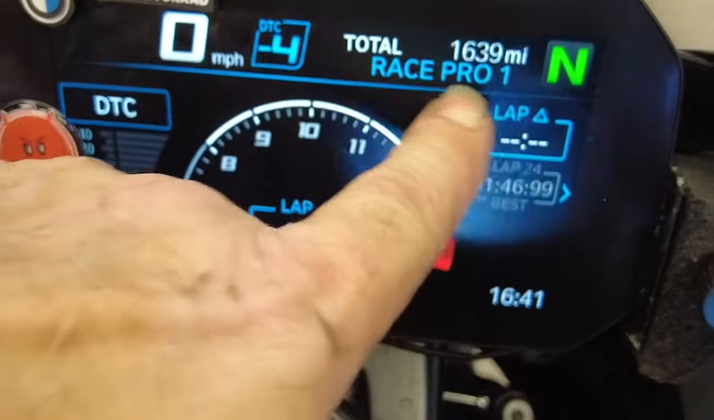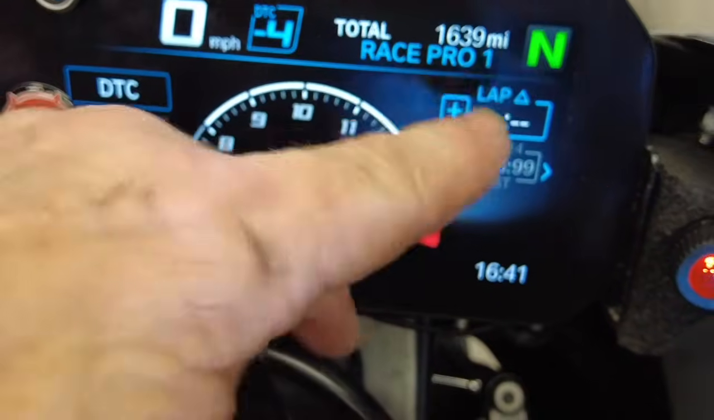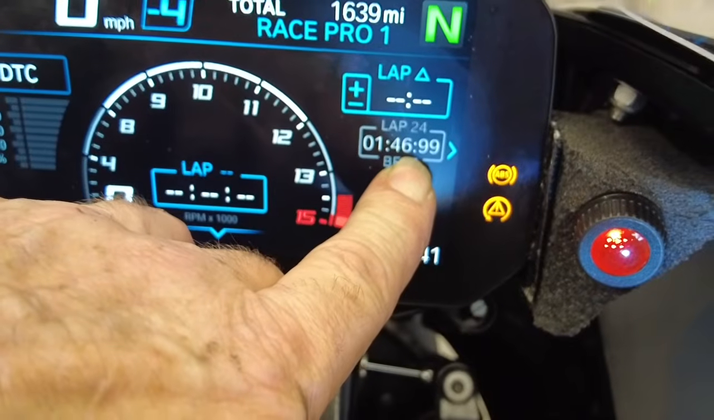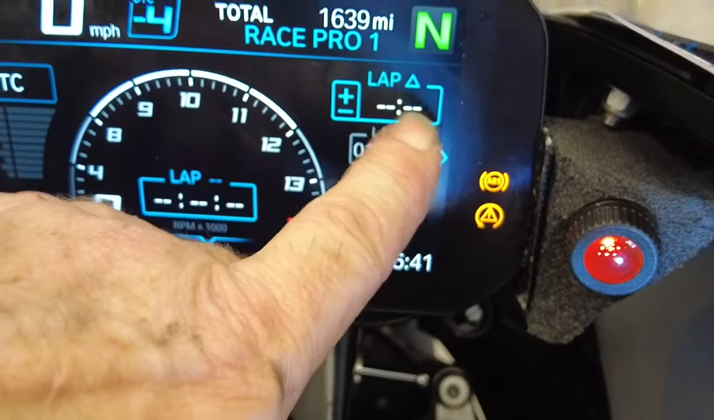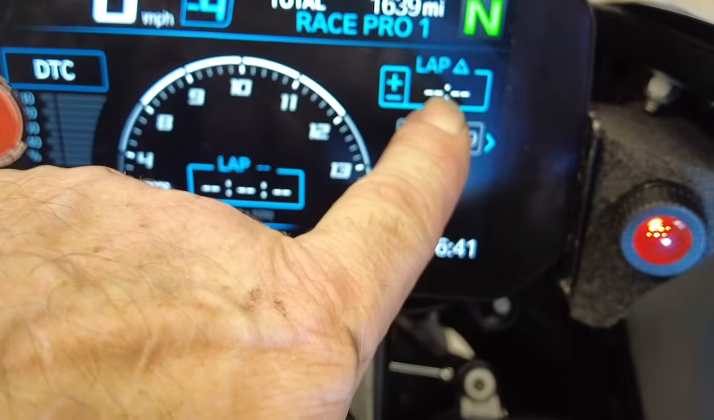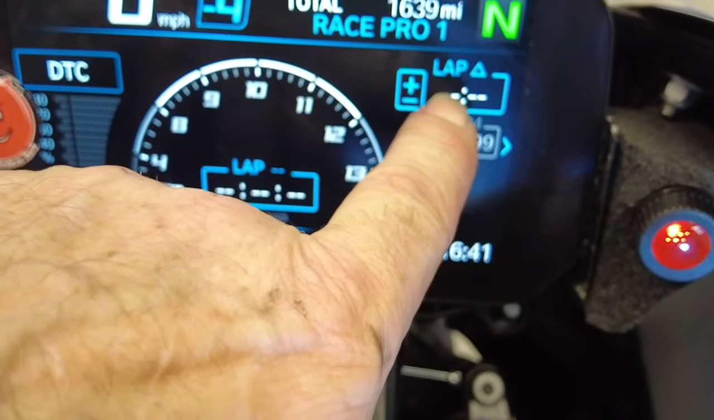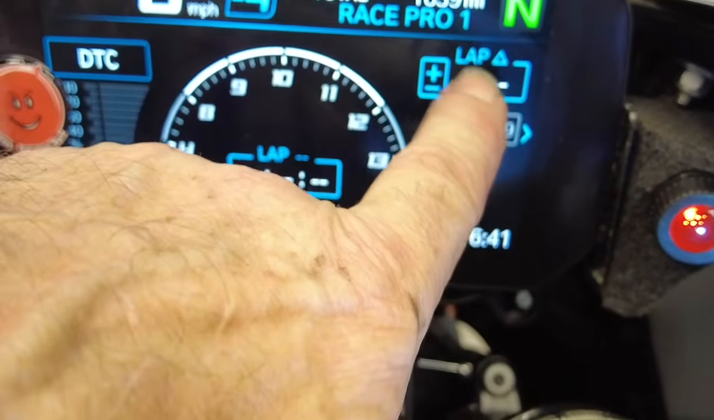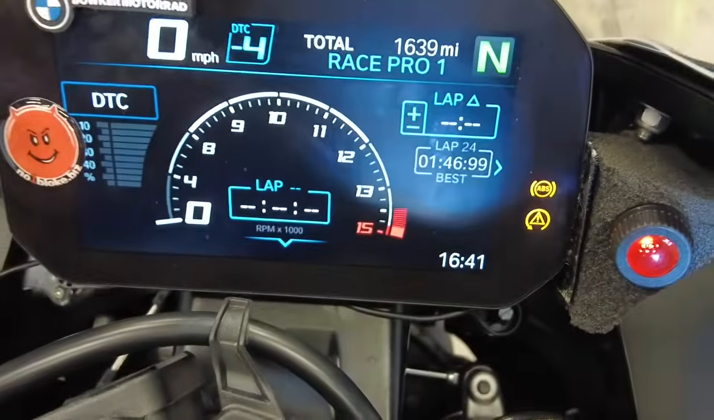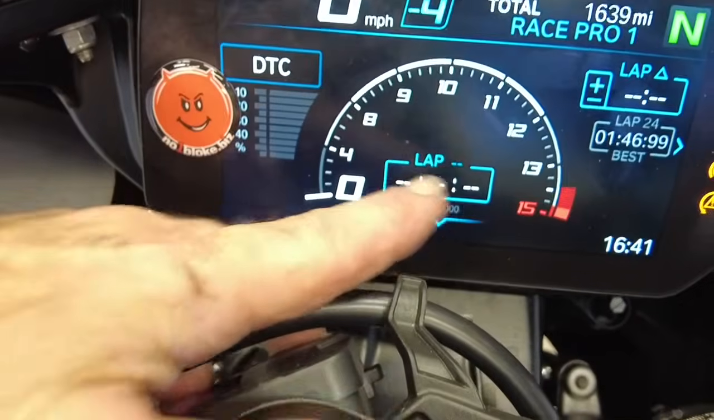This tells you I'm in Race Pro 1, and we'll come to that in a minute. This is the best lap that you've done out of all the sessions, and this little box here is for when you're on a lap. If you're losing time, it'll go minus or plus, depending on whether you're up or down on your actual lap time, so you can charge a bit more. And this is the actual running lap of what you've got now.